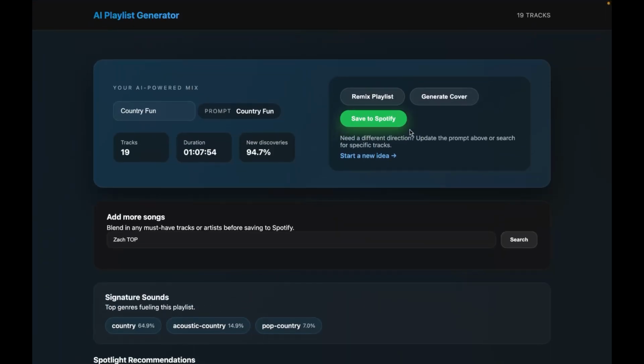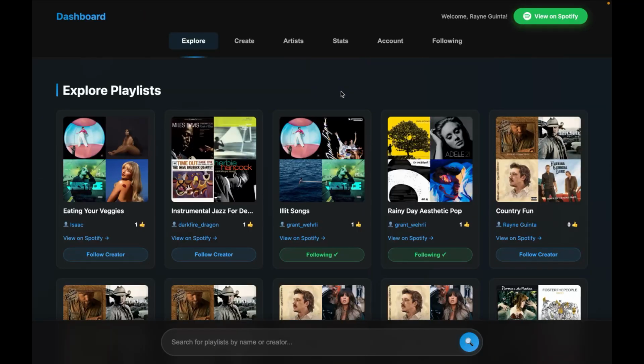If we scroll down here, we can see all of the songs in the playlist. Here we can choose to remove songs that we may not want. Once the playlist is to your liking, we can scroll back up and click Save to Spotify to save it to our Spotify account and to the app's database.